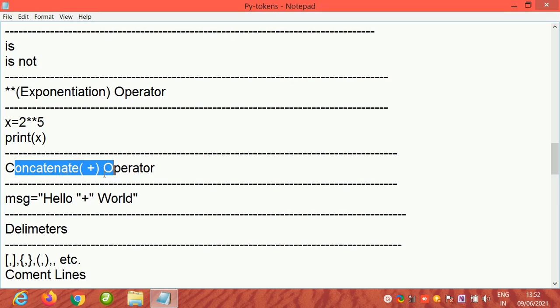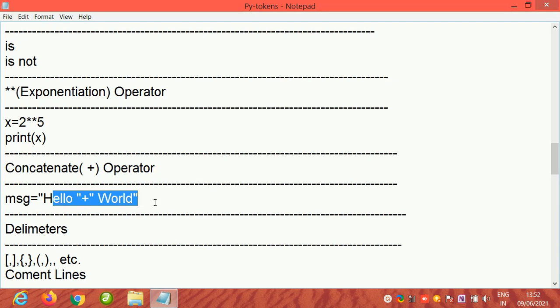Now the concatenate operator. Now msg equals hello concatenate world. Now your hello string is concatenated, means joined, with the world string, and that gives the hello world string. It is stored in the msg variable.